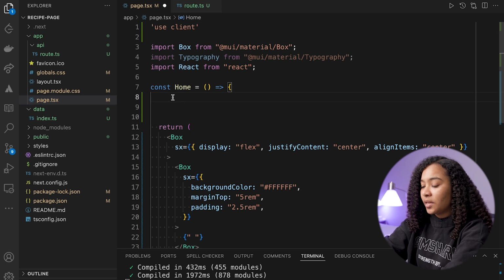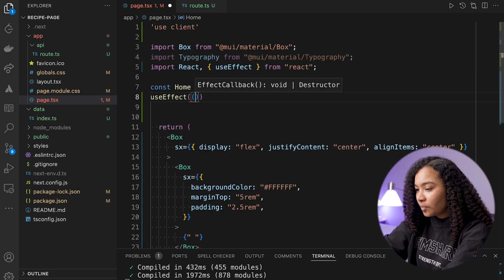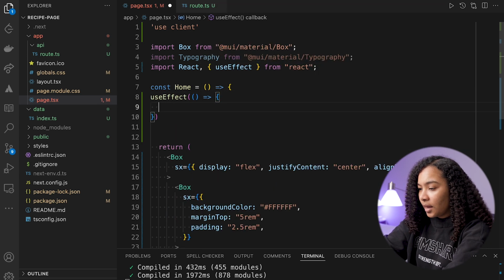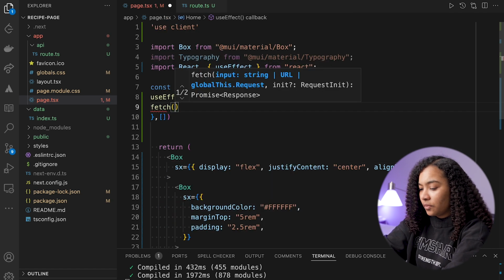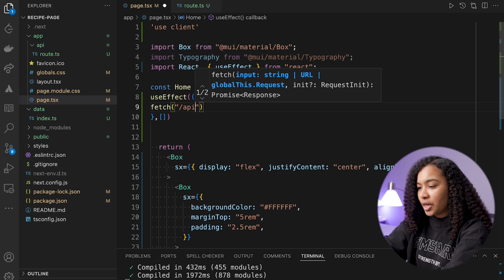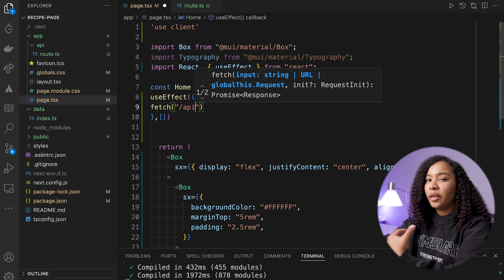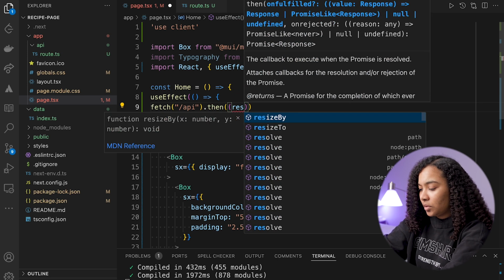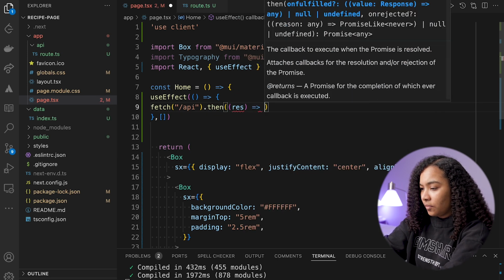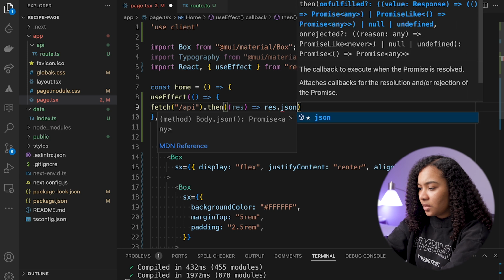And then I'm going to say in a useEffect, I want to go ahead and fetch at /api. That's it. Because it's automatically going to grab us that route. And when I fetch at /api, I'm going to say then response and set response to JSON.